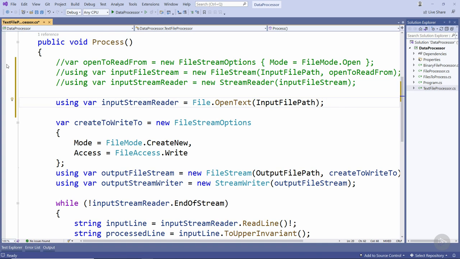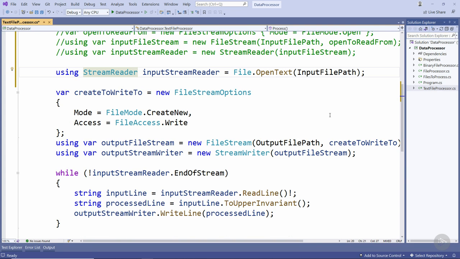The openText method opens a UTF-8 text file for reading and gives us back a stream reader. So for example, we could use an explicit type here to make this obvious.